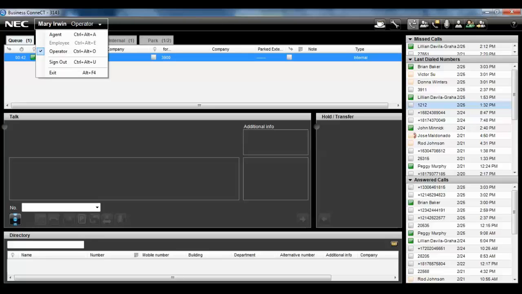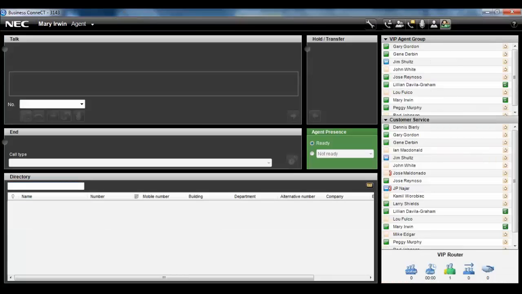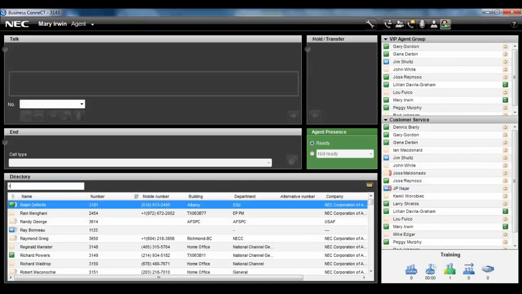Finally, operators may be needed as agents or vice versa. Changing modes from operator to agent and back is a simple operation. Click the down arrow in the toolbar next to the current operating mode and select the agent role from the drop-down menu. If an operator logs out during a call, the desktop closes, but the call remains connected.